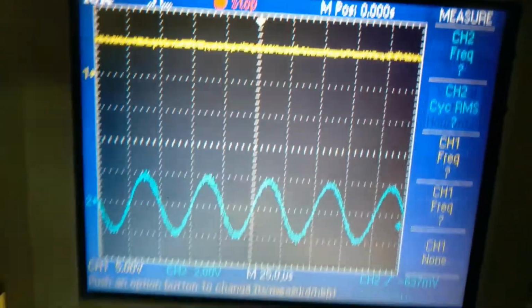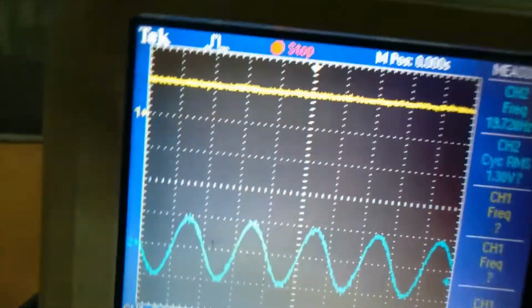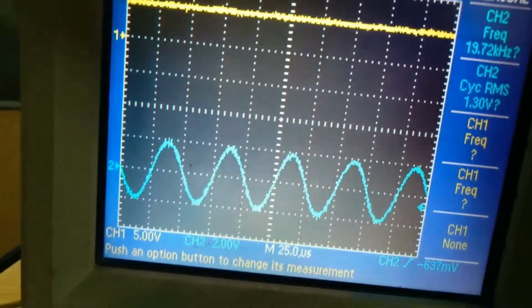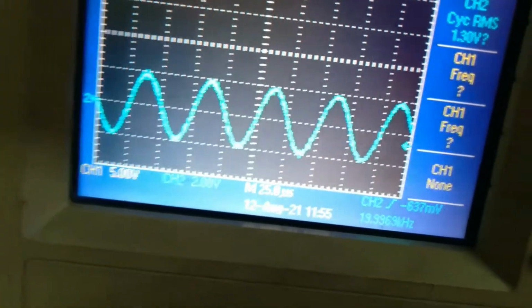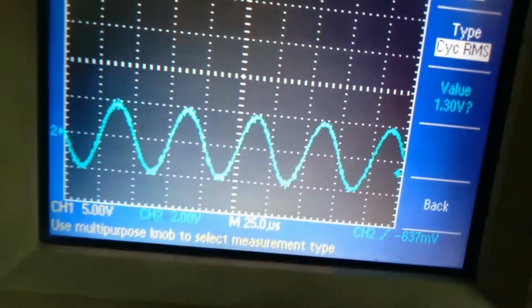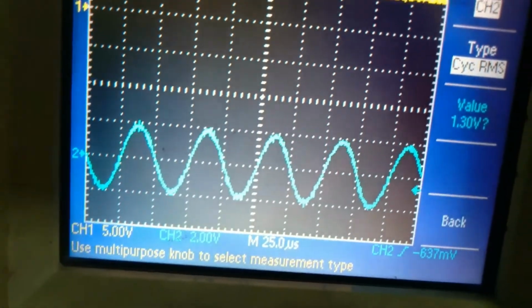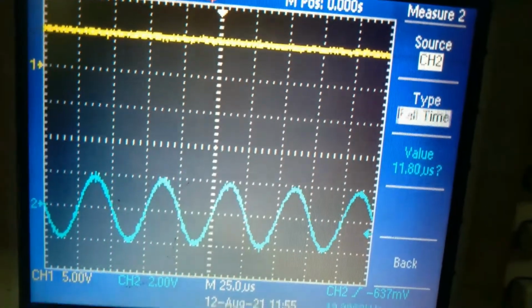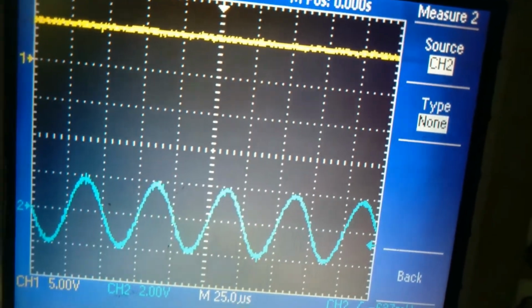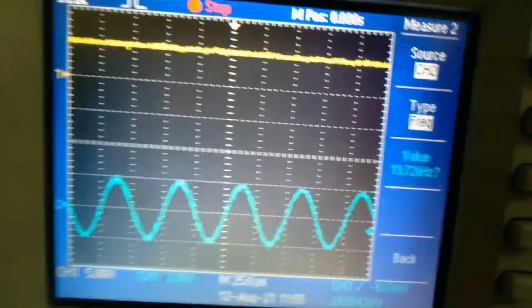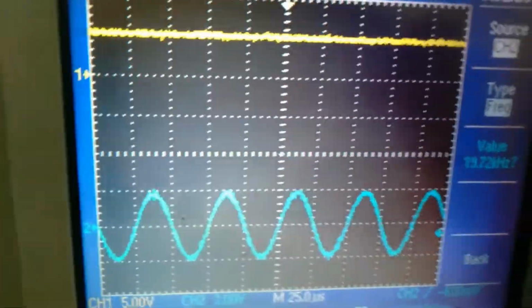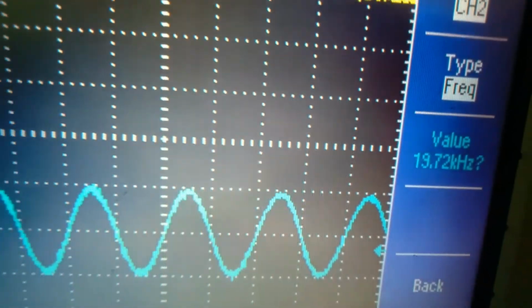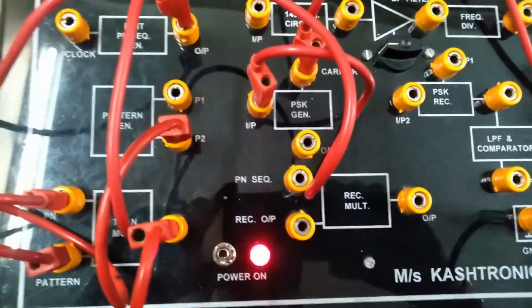So it's channel 2 which you are measuring, and hence I have kept it as channel 2 only. The measurements will show channel 2: type, minimum, max, rise time, fall time, width. The frequency is 19.7, approximately 20K, which is the frequency of the carrier, correct? So we'll see the next step, that is the modulator output.